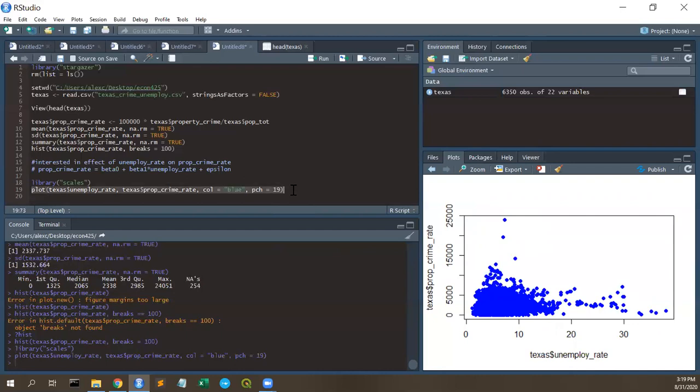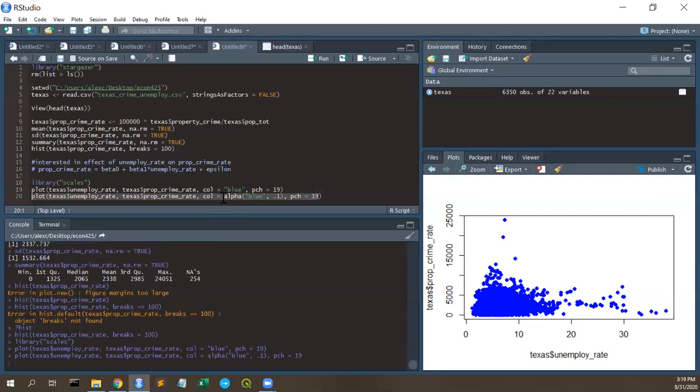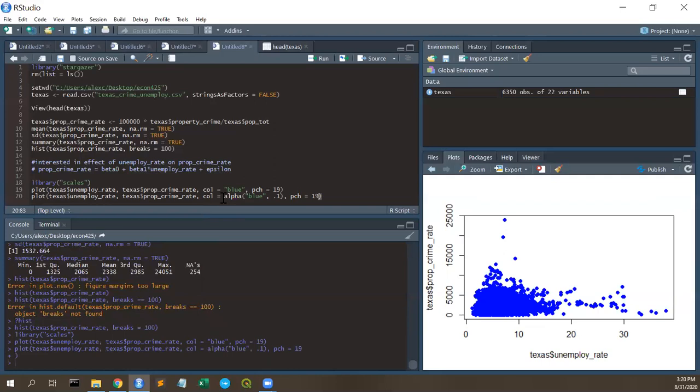But instead, if I wanted to use this scales package, what I can do is copy and paste that. I could do alpha blue, and then maybe I'm going to say the opacity is going to be 0.1. I still think this is going to be too dark of an opacity, but let's give it a try. So now we can see a little bit more. It's concentrated right here. We can see there's some sort of trend. Maybe it looks like this. Not totally sure.